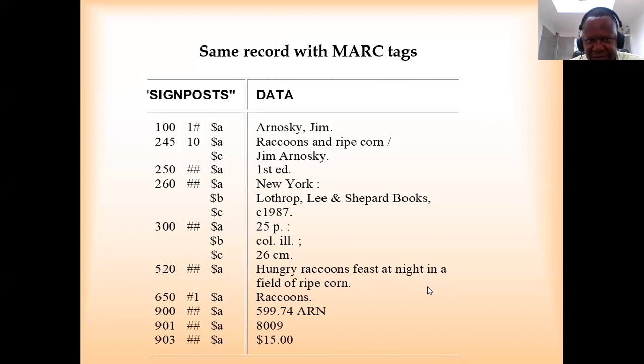So 250 is the tag or the signpost for the edition area. So I think, Reuben, now for you give the data. You give first edition. Of course, that is the data, but the signpost or the tag is 250. Others, please don't type. It looks like everybody, including Jamila, knows what the signpost for the edition is.